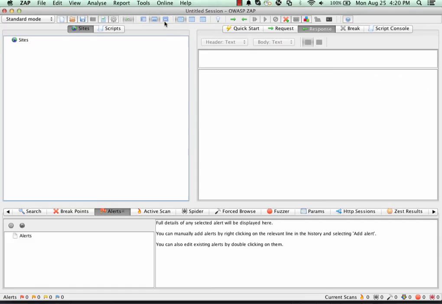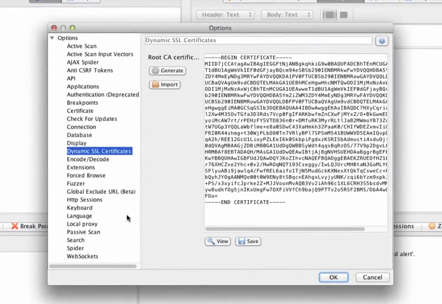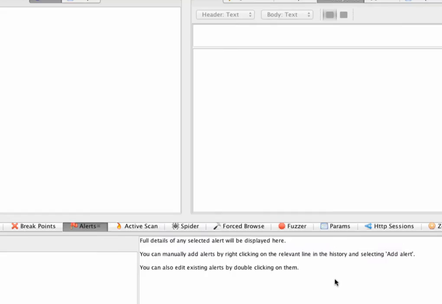Next, go back to ZAP and open up the options. Make sure the local proxy settings are configured the same way that you set them up in Firefox. For those who don't know, localhost and the IP address 127.0.0.1 are equivalent and are used when a computer wants to connect back to itself.